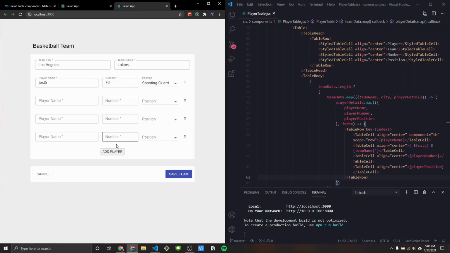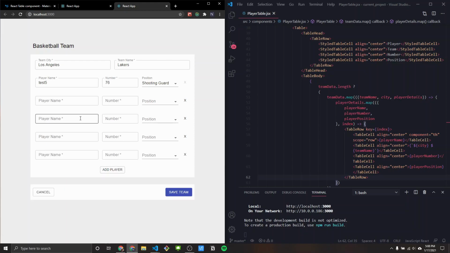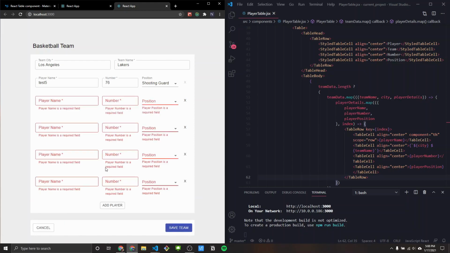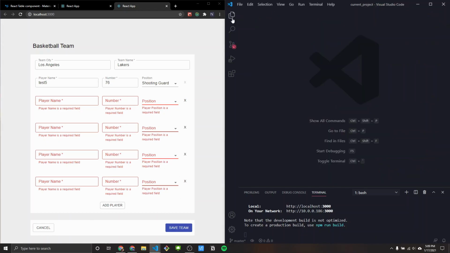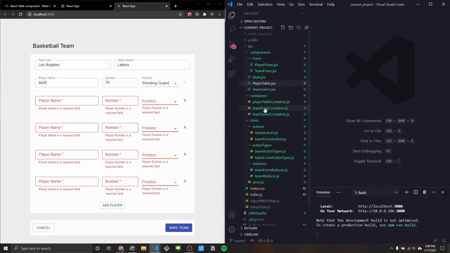I think one thing we didn't do is I didn't add a max for the number of players. Let's go ahead and do that real fast. Nothing major, but it's good that we don't have 200 players to a team. I think the max is like 15 in the NBA. I could be wrong, but let's just go ahead and add that. So we will add that in the player form.